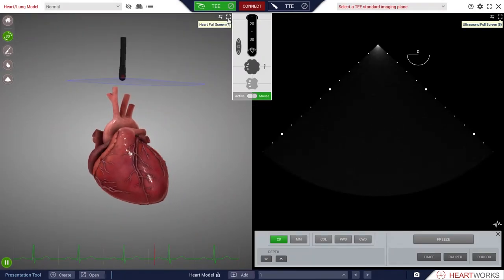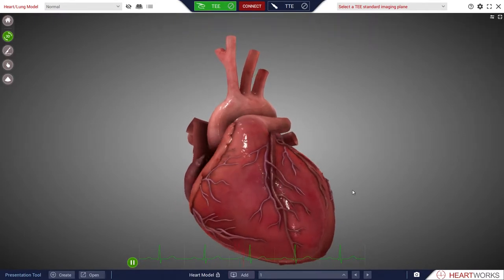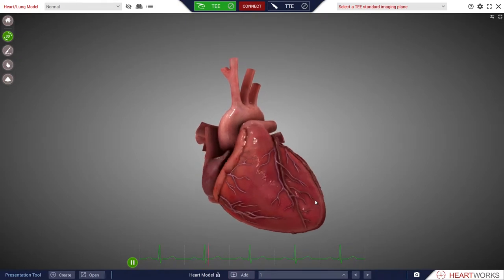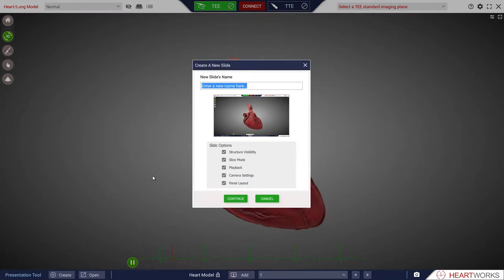Arrange the screen in your preferred format, closing windows if preferred, and adjusting the heart and size position. When ready, click the Add tab in the lower toolbar. Type in a name for the saved arrangement and press Continue.